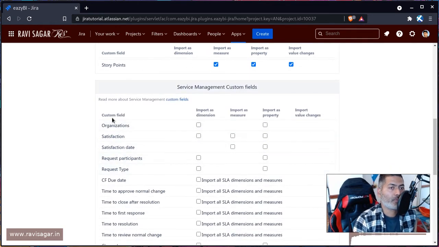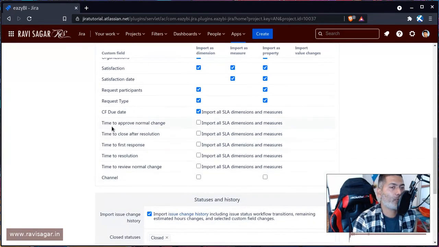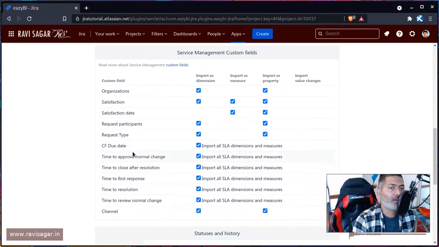Similarly, for your service management custom fields, don't try to bring in each and everything, because it may cause performance issues. But because we are on this environment where we are simply evaluating and testing, I'll make sure I have each and every field imported as either a dimension or a measure.